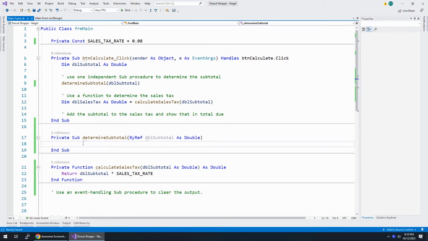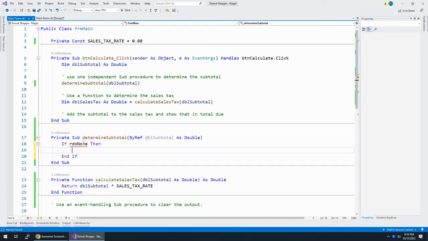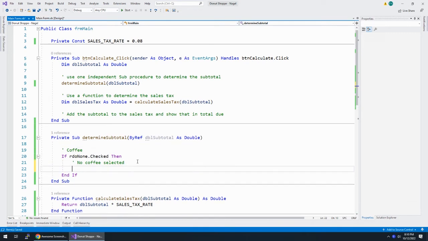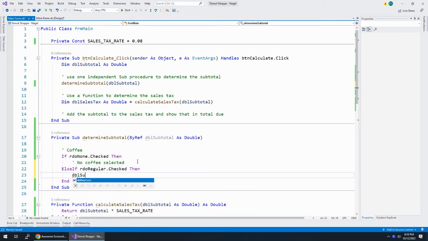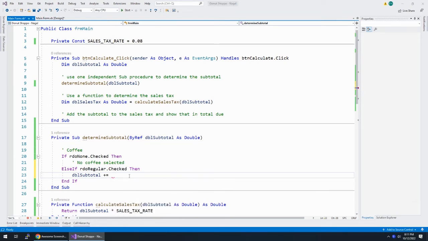Okay, so I could just say here, if RDO none dot checked, then really no coffee selected. I'm writing my coffee stuff first. This is the coffee stuff. Else if RDO regular dot checked, then what I'm going to do is DBL subtotal plus equals, and I need to pull up the form again. Our regular coffee costs $1.50.